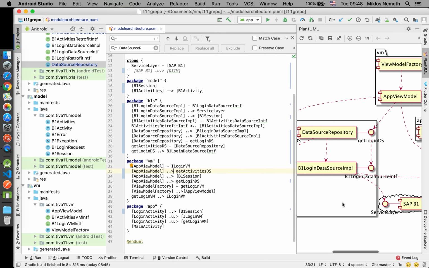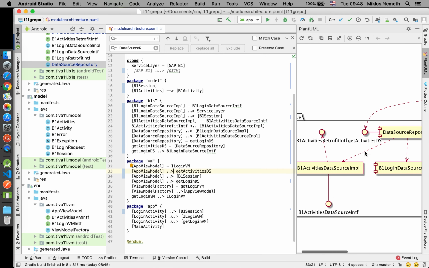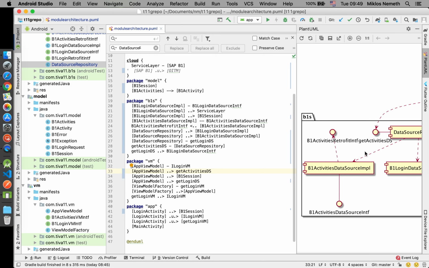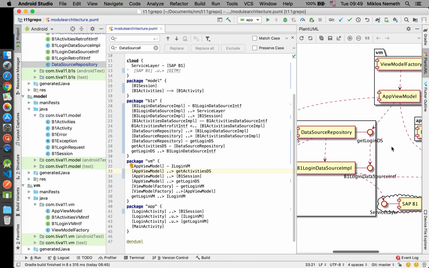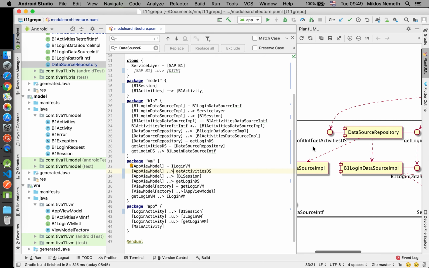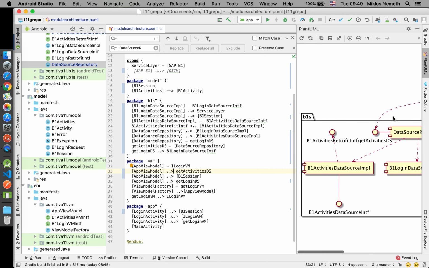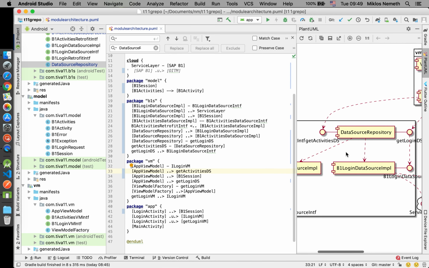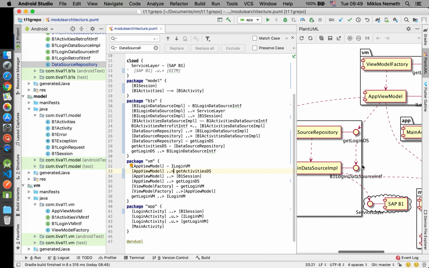So the way it works, the app view model, when it requires a service from the B1S module, has a reference to the data source repository via these two functions, either calls the get activities ds or the get login ds, and then based on the implementation, the data source repository returns either the login data source implementation, but the view model is exposed to use only this interface.